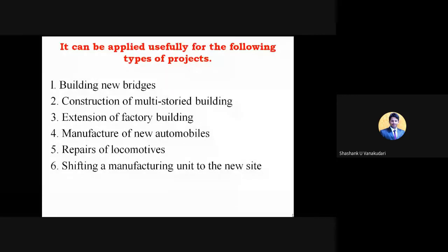So whatever the activities will be there, it will be similar in all the projects. And the extension of factory building, manufacture of new automobiles, repairs of locomotives. Locomotives are nothing but the train tracks and all. Okay, and shifting a manufacturing unit to the new site. So here the activities are similar, and even the activities sequence is also similar. So easily we can prefer this CPM method, and we'll be finding out the total maximum durations.